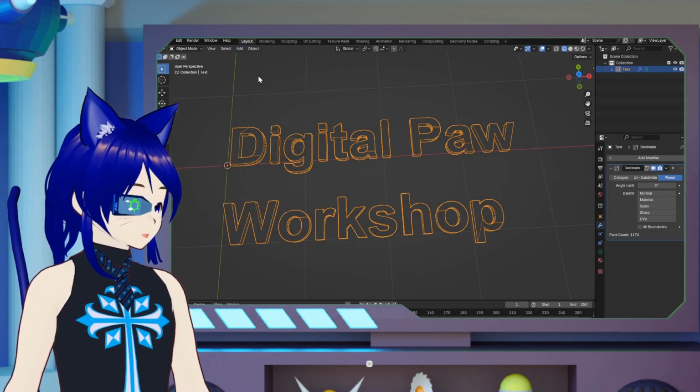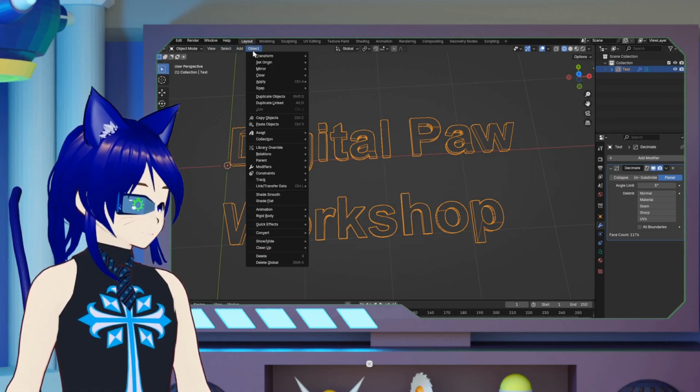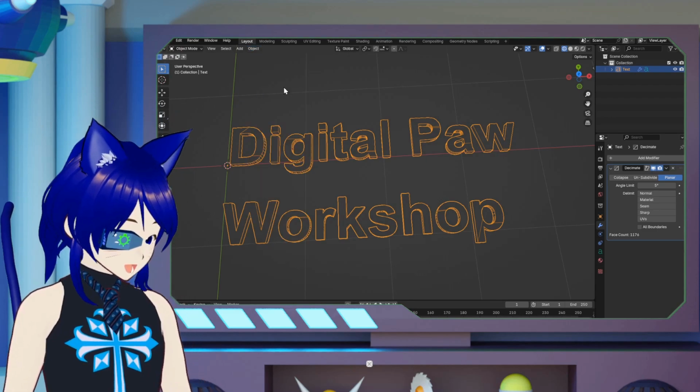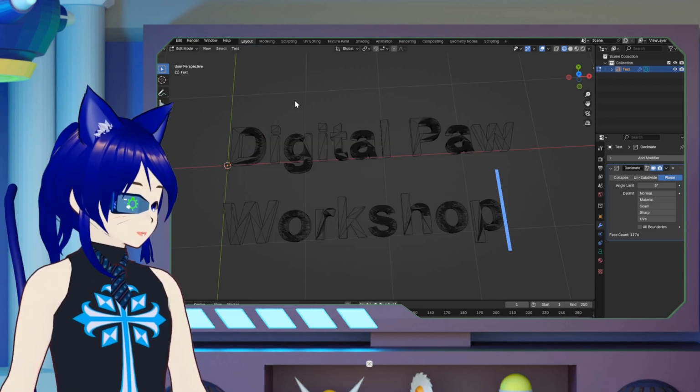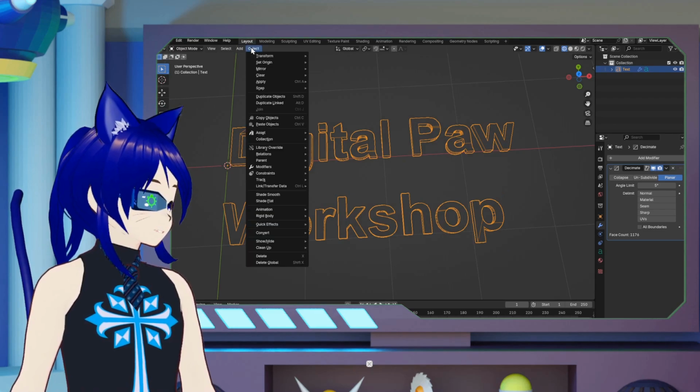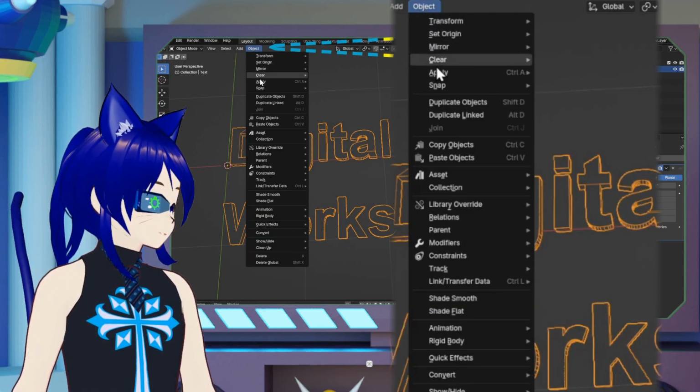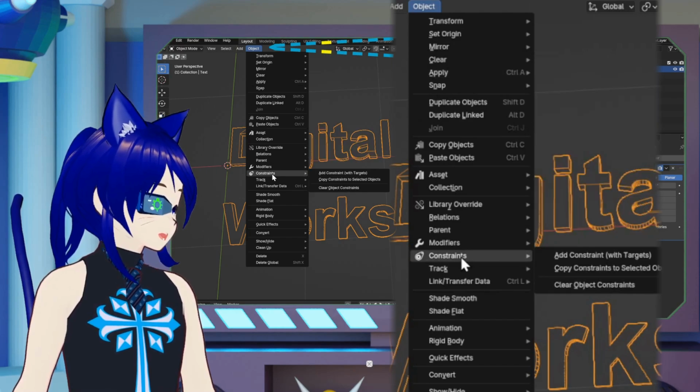So I'll just come up here to object. I think it's object. No, I got tab in. Don't get tab in. So let's see, what was it? Object, and I need to go to convert to mesh.